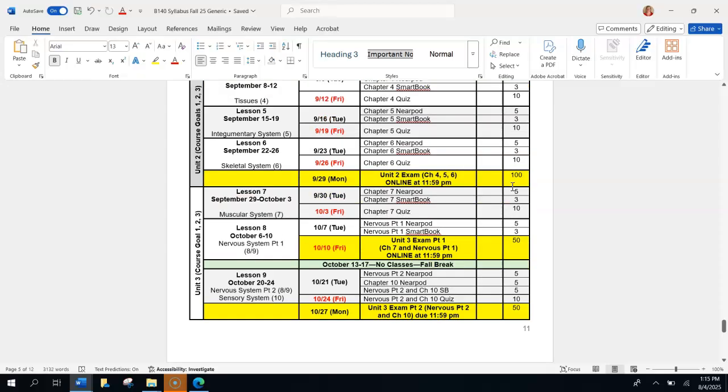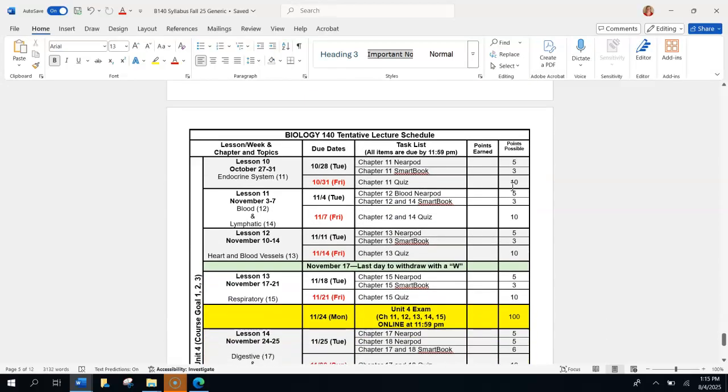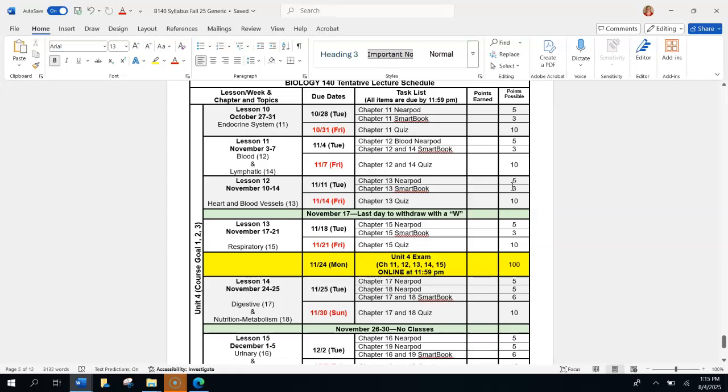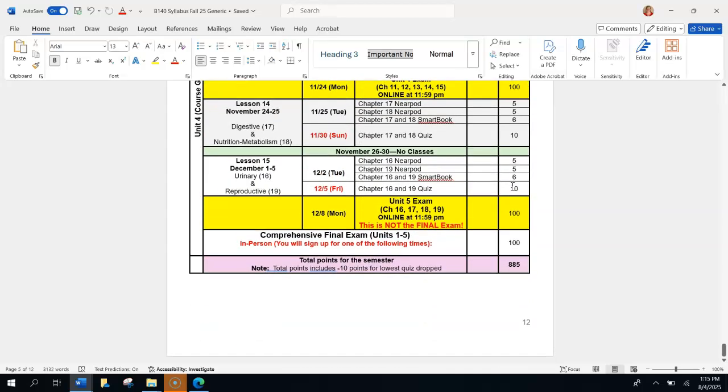Any breaks that we have during the semester, like a fall break or a spring break, depending on the semester, withdraw dates. And at the very end, I have total points, and I will have here those dates for the comprehensive final. In other words, those will be filled in on your actual syllabus. So make sure you look at the one for your semester.